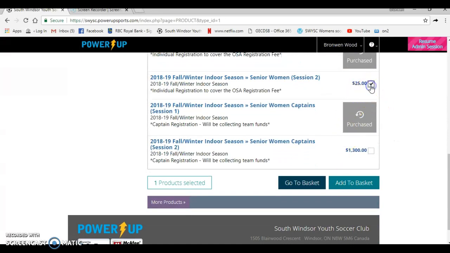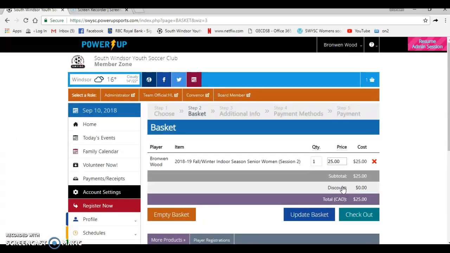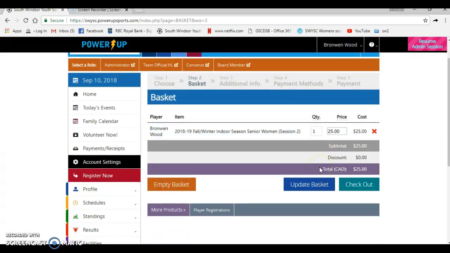Now just for demonstration's sake, I'm going to click the session 2 one just so I can show you what your basket looks like. Now, if you've been online shopping before, this is a pretty typical process. So, player item, double check that you're picking session number 1. The quantity is 1, and the price is $25. If the price is not $25, you've done something wrong, you clicked on the wrong box, do not continue.